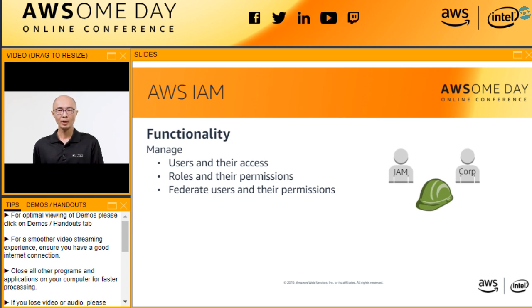Next, manage AWS IAM roles and their permissions. You can create roles in AWS IAM and manage permissions to control which operations can be performed by the entity or AWS service that assumes the role. Finally, manage federated users and their permissions. You can enable identity federation to allow existing identities like users, groups, and roles from your corporate directory to access the AWS Management Console, call AWS APIs, and access resources without the need to create an IAM user for each identity.